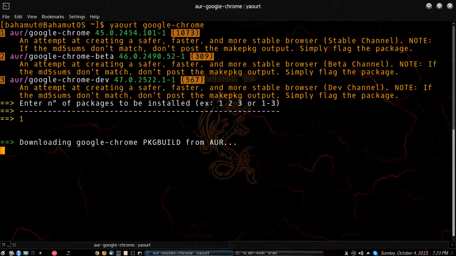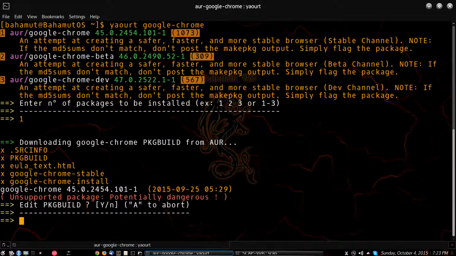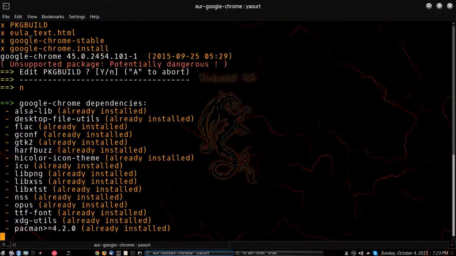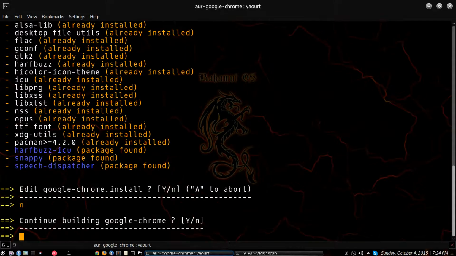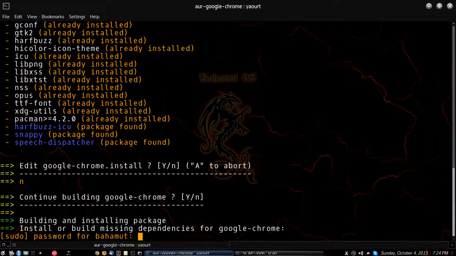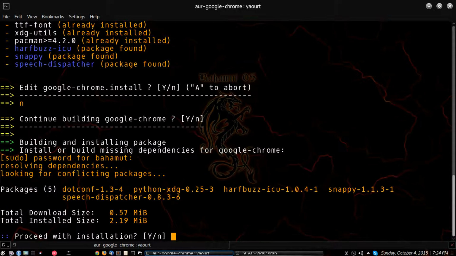Let it go ahead and do its thing. It's going to start downloading, and it's also going to do a check for you. Here at edit, you can hit no, and then it's going to go through, and it's going to look for these items. See, I have a lot of these things installed already, but I need these other three things, and it's going to actually get those for me. So I'm going to hit no to the edit again, and I'm going to hit enter for continue, and then put in my password, and proceed with the installation.